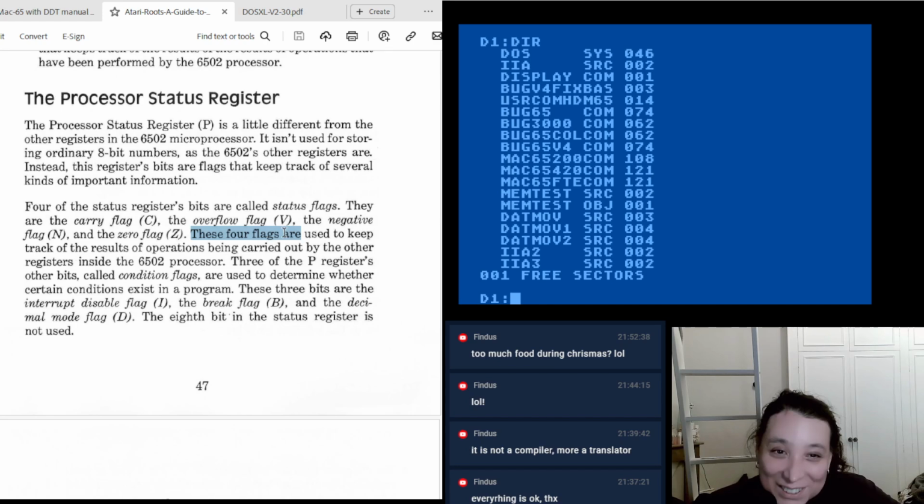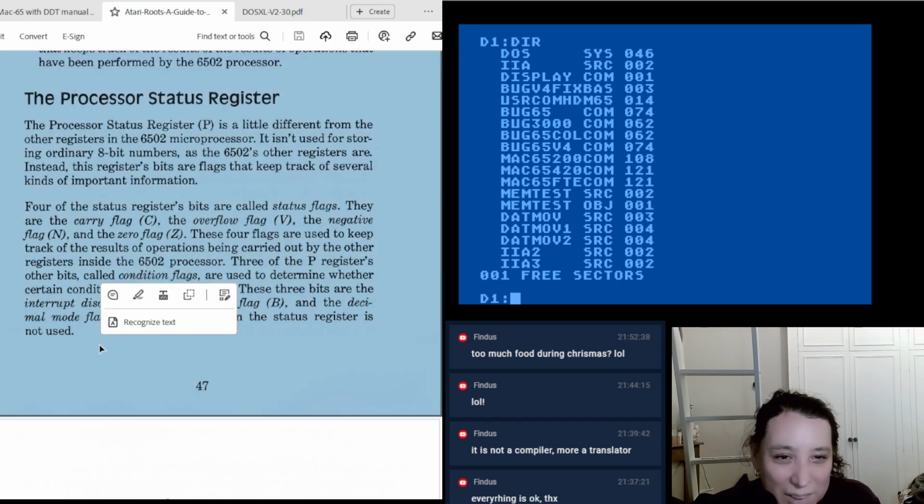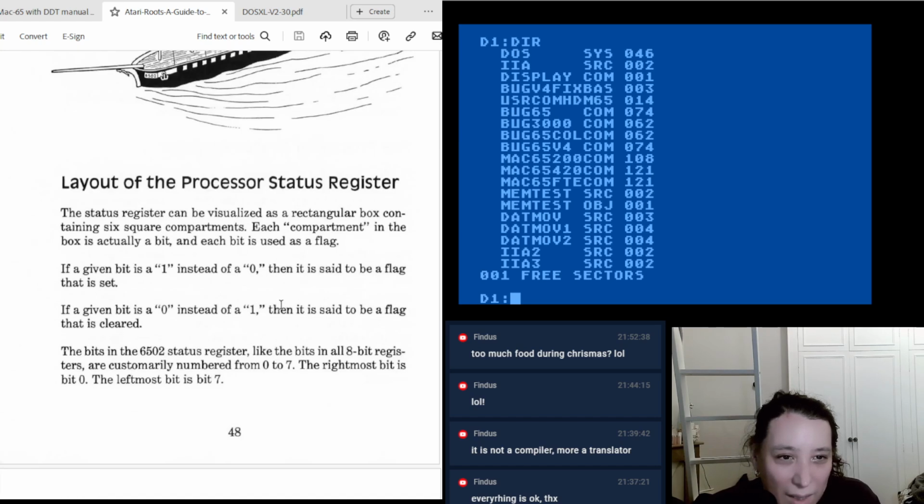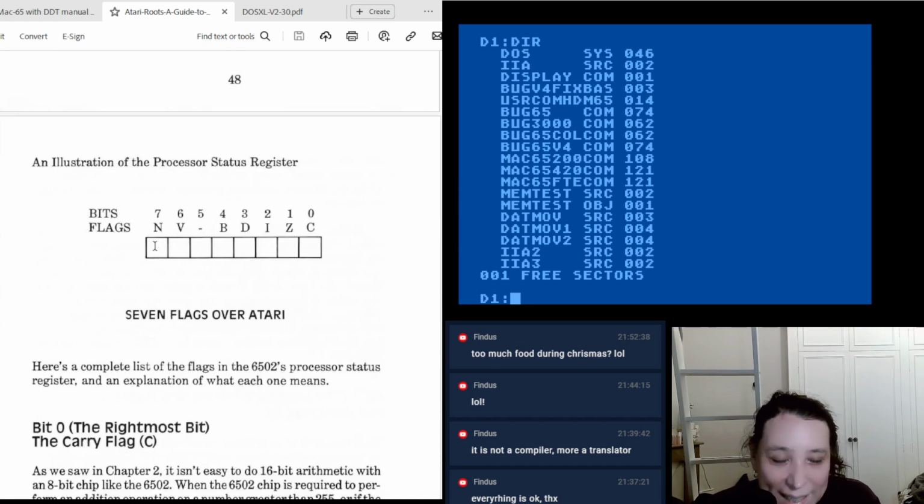These 4 flags are used to keep track of the results of operations being carried out by other registers inside the 6502. 3 of the P register's other bits, called condition flags, are used to determine whether certain conditions exist in a program. These 3 bits are the interrupt disable flag, the break flag, and the decimal mode flag. That's that decimal mode flag we're always messing around with, CLD. Yeah, so it basically looks like this. It's a bunch of flags.